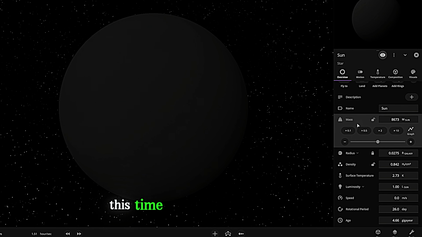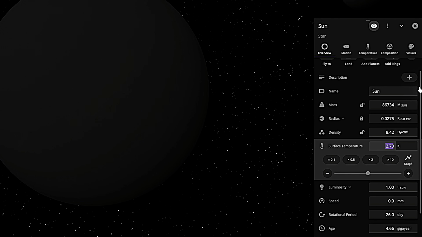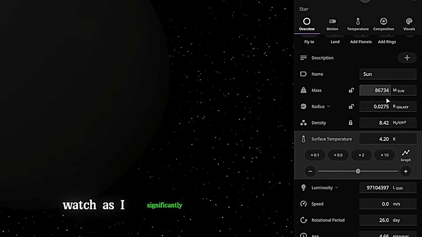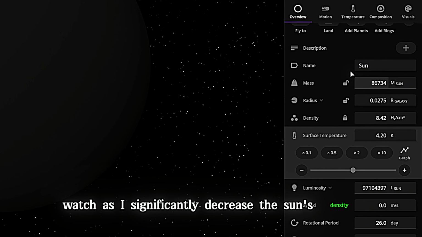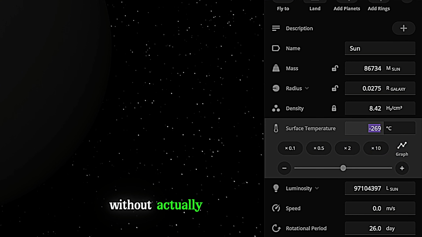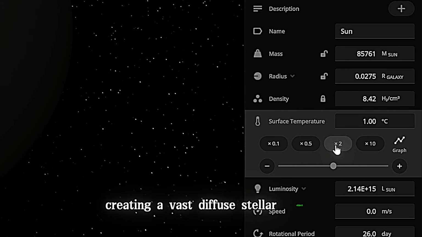This time, I want to show you how we can dramatically change its properties. First, let's focus on its density. Watch as I significantly decrease the sun's density. This makes it expand immensely without actually adding more mass, creating a vast, diffuse stellar object.